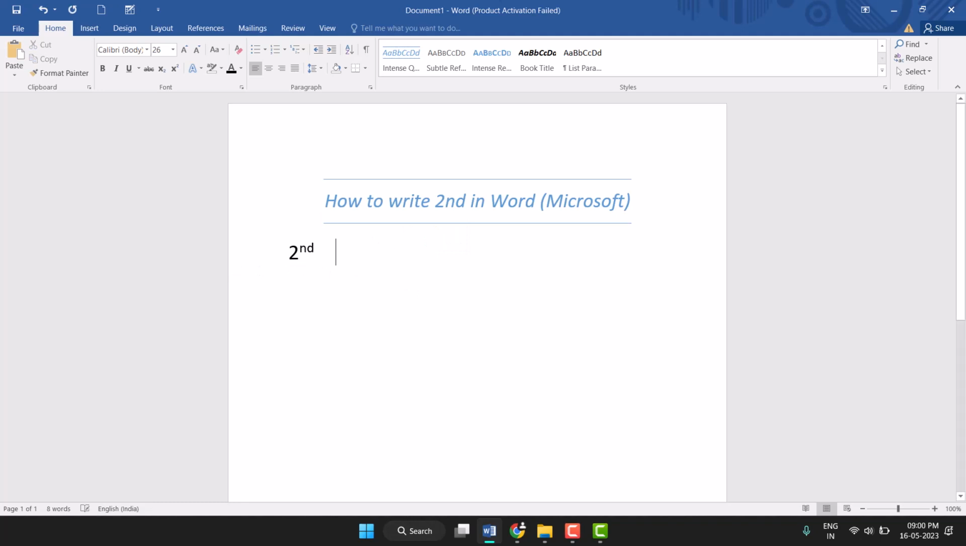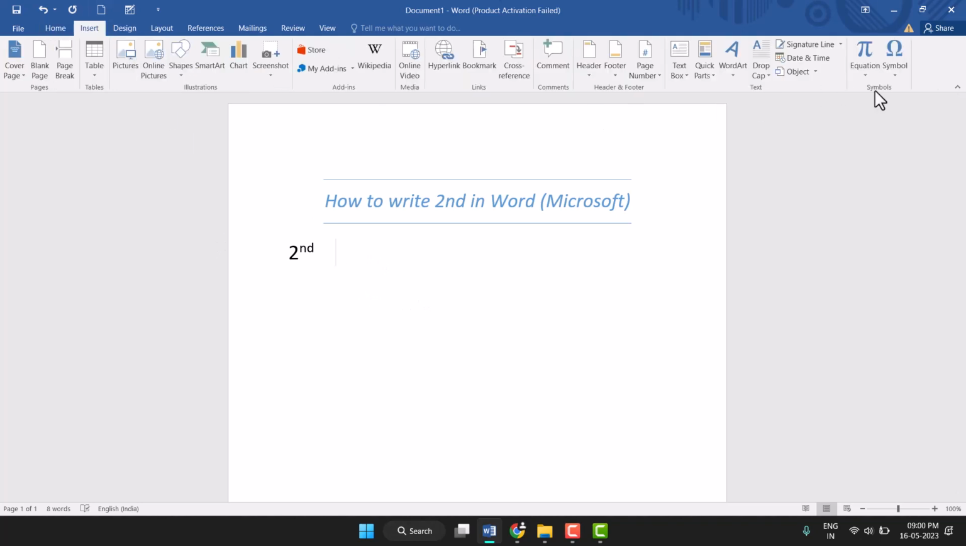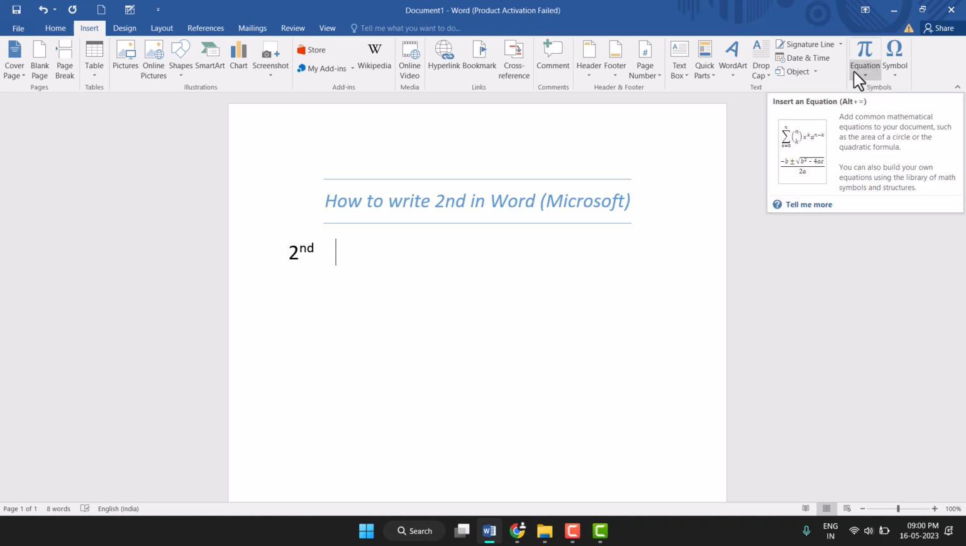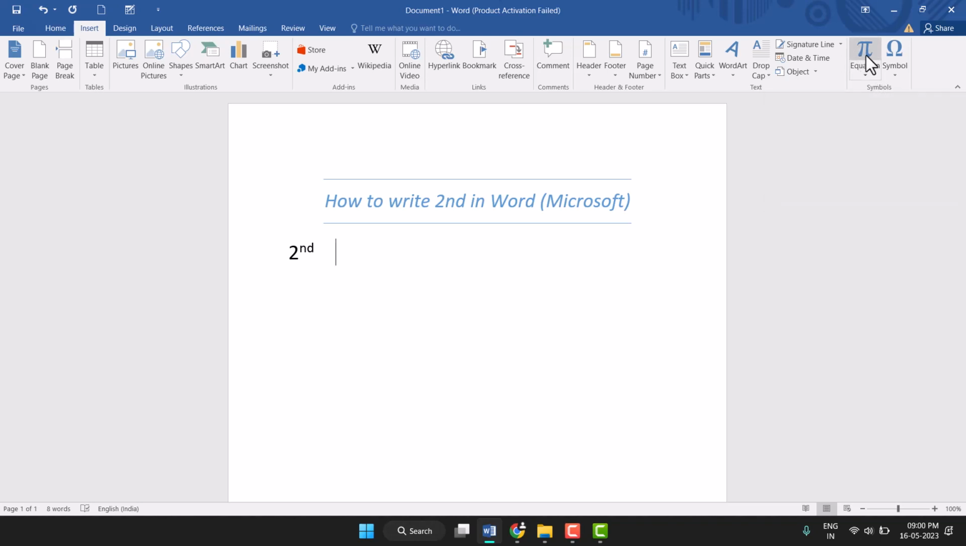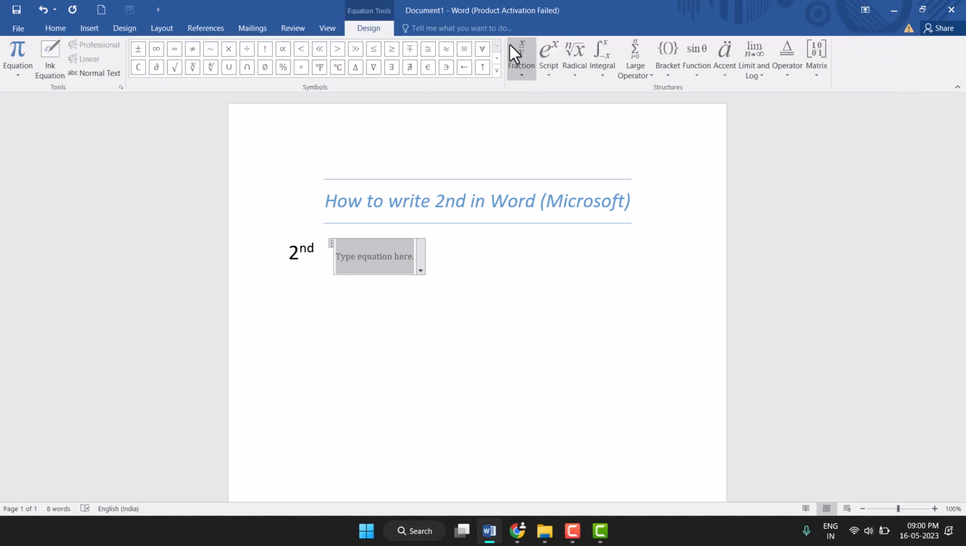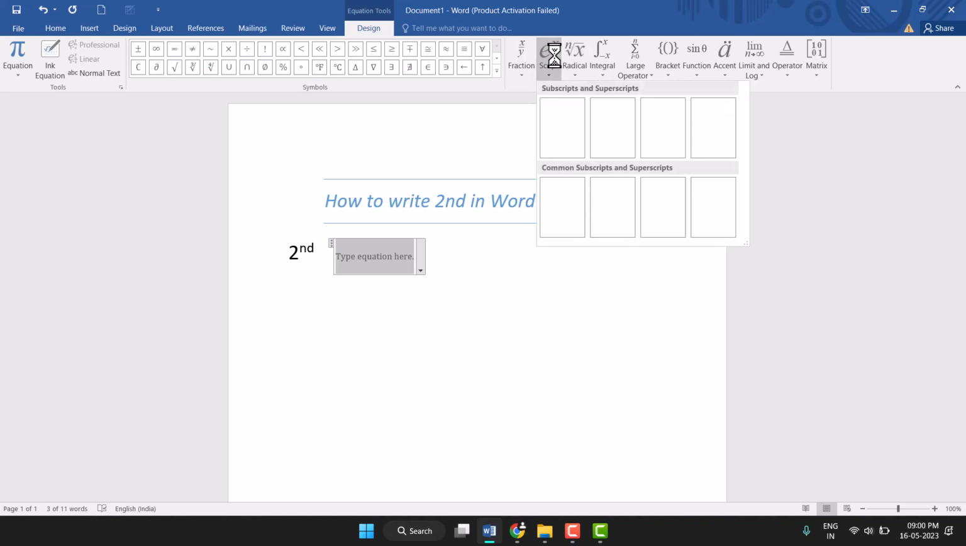And the second way to write this second: click on Insert, and here you see this last Equation. So don't click on here, click on this upside symbol, and now here you see this Script. So just click on it, and here you click on Superscript.